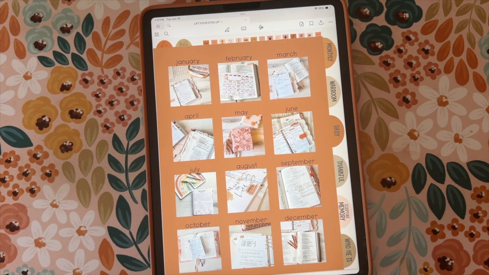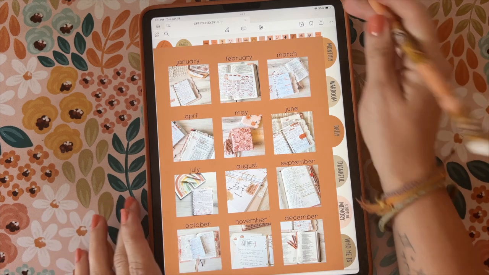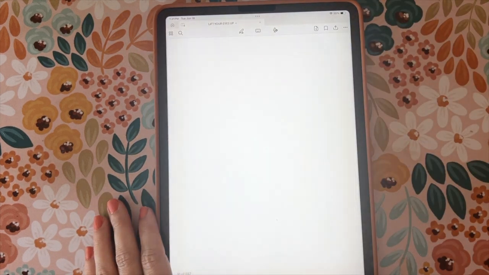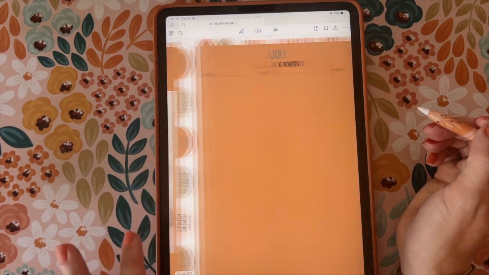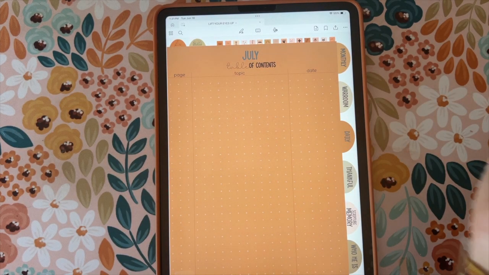But anyways, I am using this notebook. I'm going to do it behind July because we're doing it in July. So just behind this table of contents, I'm going to add a blank page.